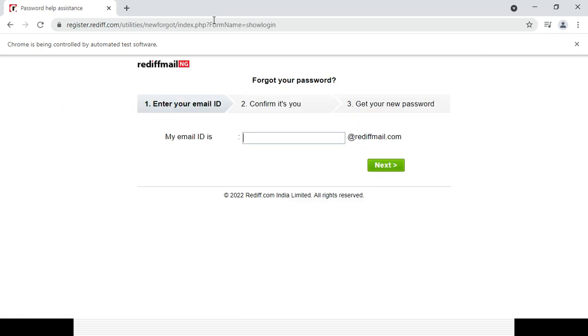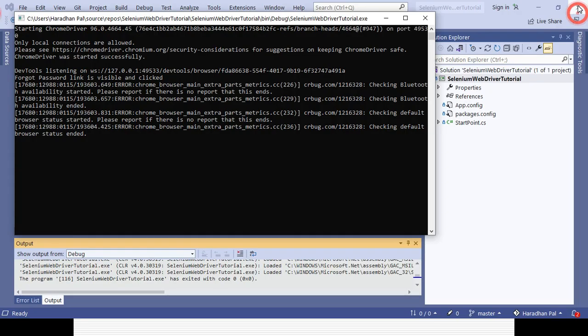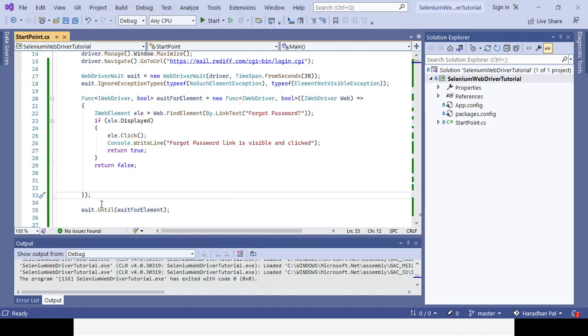You can see the element is visible, so the maximum timeout it will wait is 30 seconds, but in case it is visible within 5-10 seconds, it will click on the element. It waits up to the maximum timeout you are giving, but in case the operation is successful before that, the action will happen and it will not wait for the full time. Okay, now you can see here that part is also getting printed out in the console: forgot password link is visible and clicked. In case you want to check whether it's true, that condition is also getting checked. So that is one way.